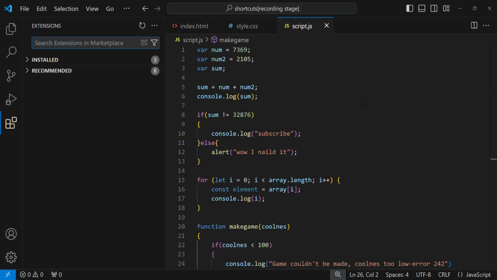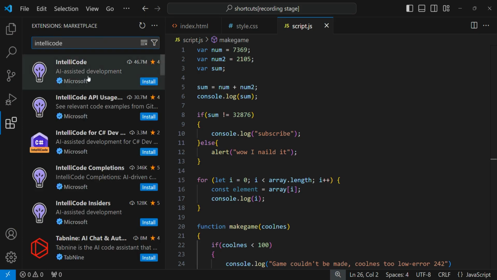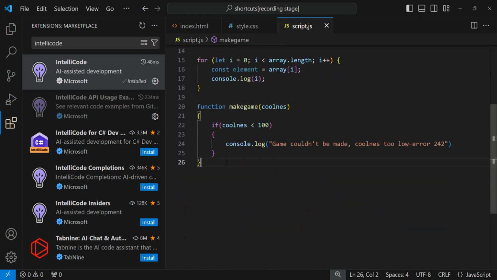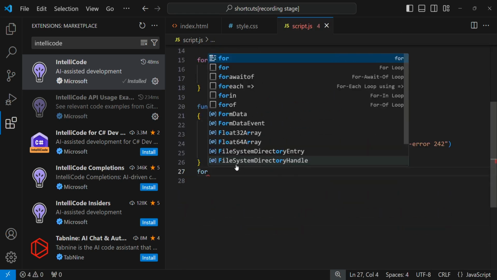To install it, go to Extensions tab, then search IntelliCode, and just click Install. When installed, go to your program file and start writing. The extension will automatically complete your code.